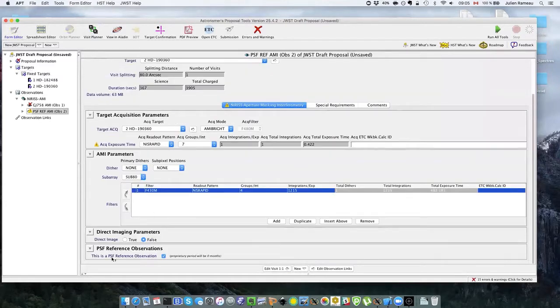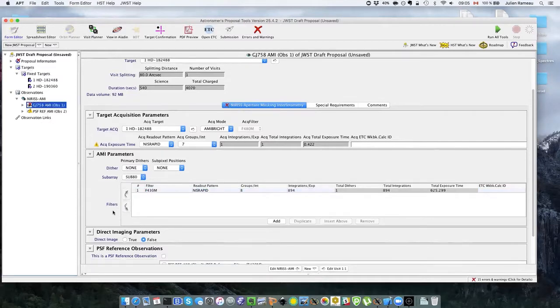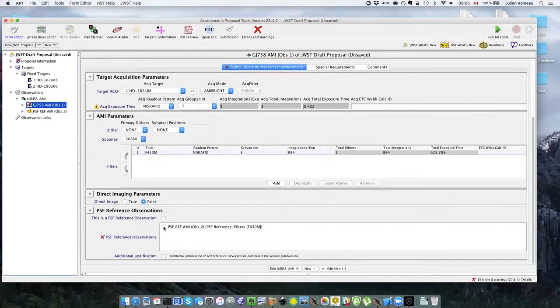So I will check this box. We have a reminder that the PSF will be automatically made public to build the library of reference stars. Now we can go back to our science target and associate this PSF reference to our observation so that they are both linked as science and calibration for the pipeline.